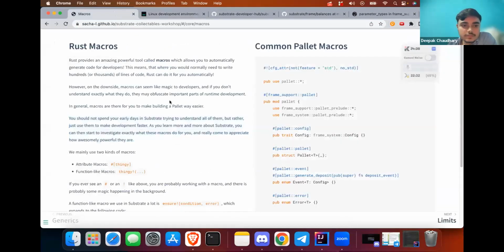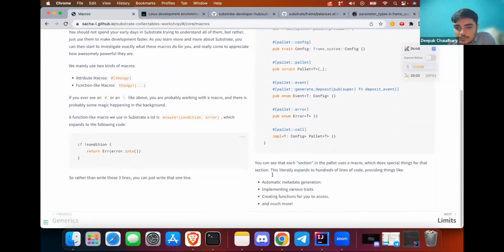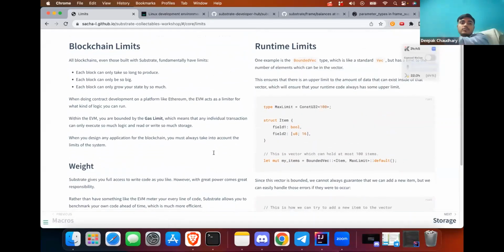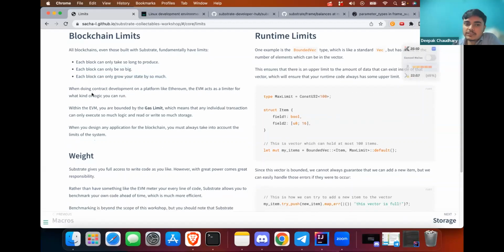So let's get back to this. What are the blockchain limits? Let's read this. All blockchains, even those built with Substrate, fundamentally have limits. Like each block can only take so long to produce, and each block can only be so big. Each block can only grow your state by so much.